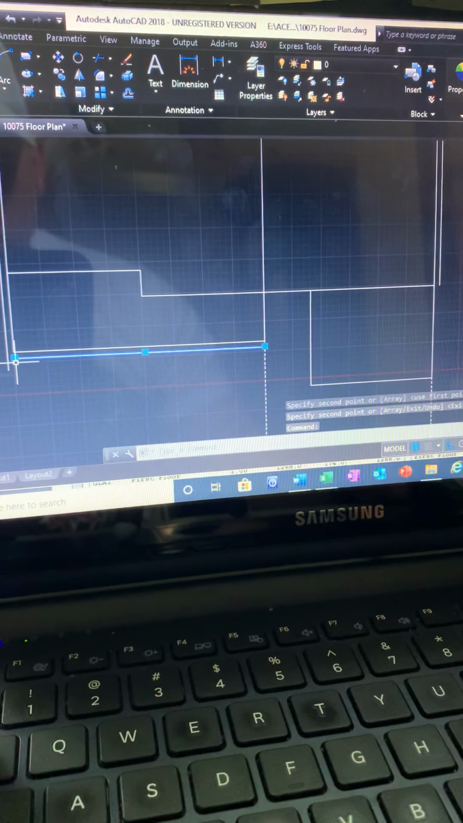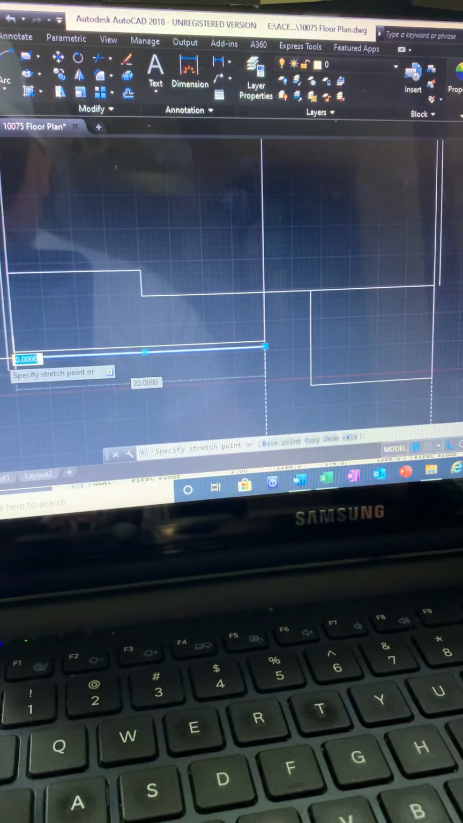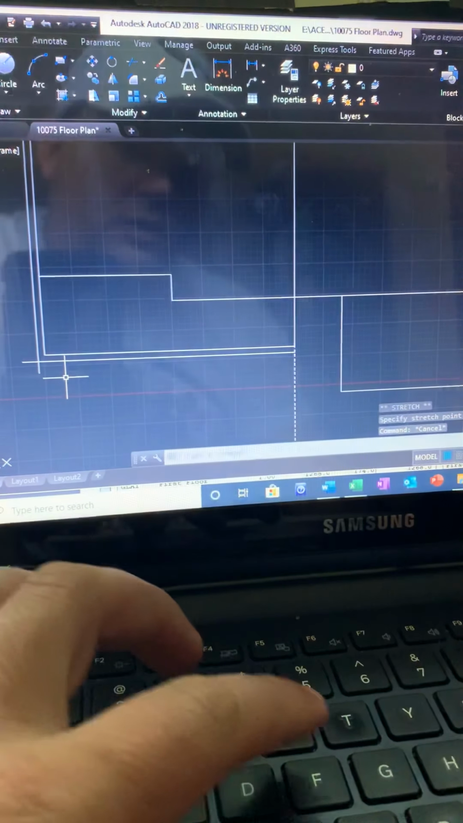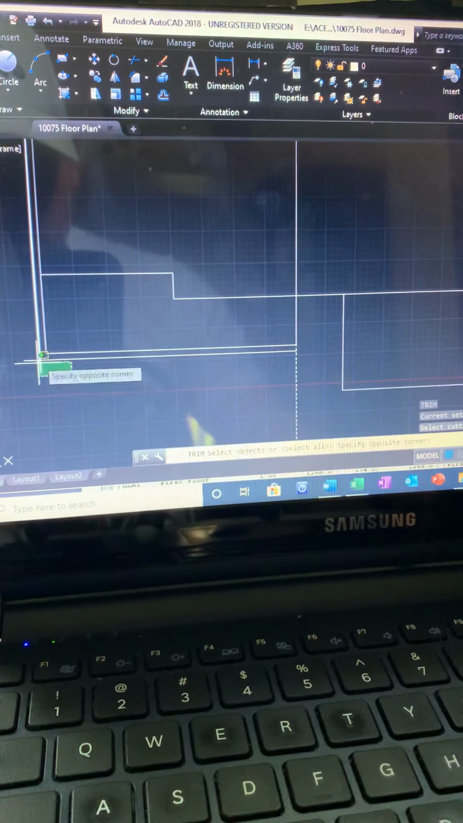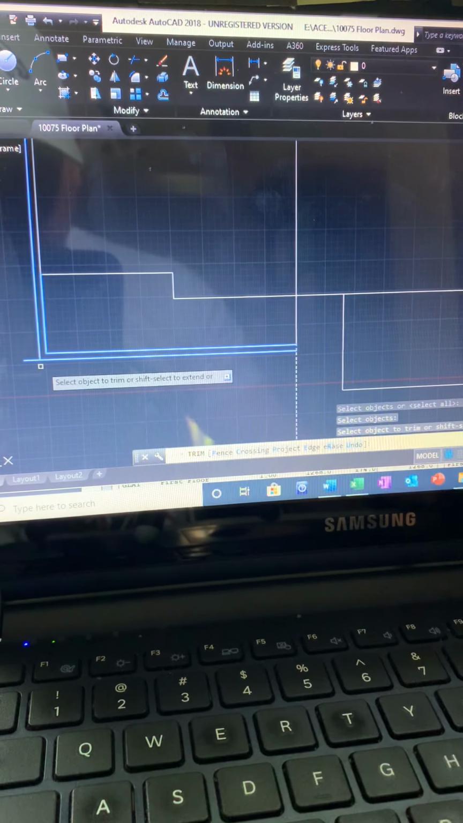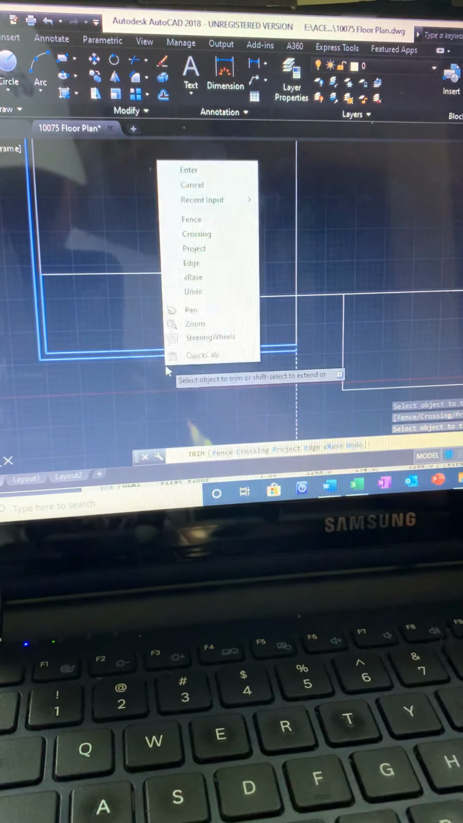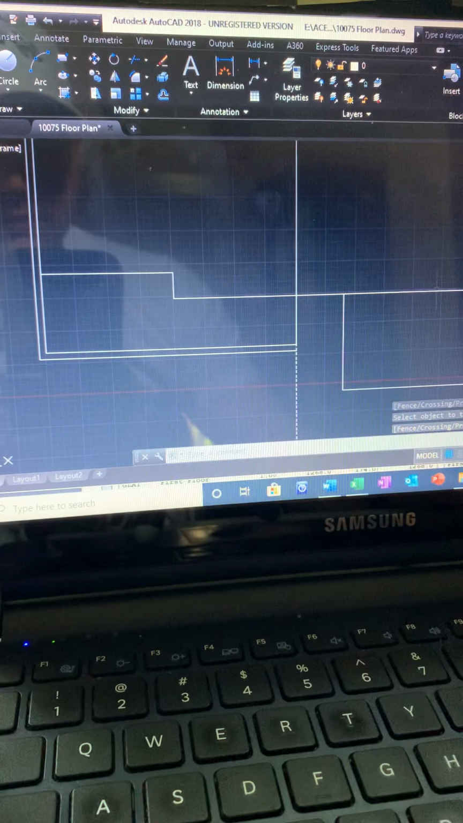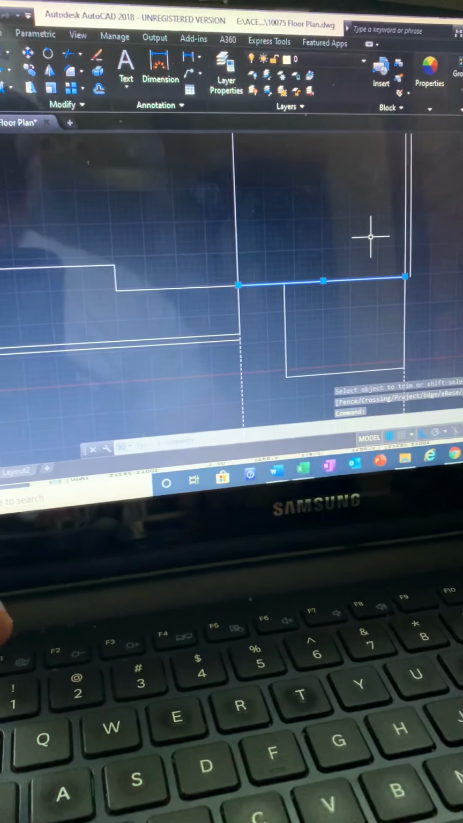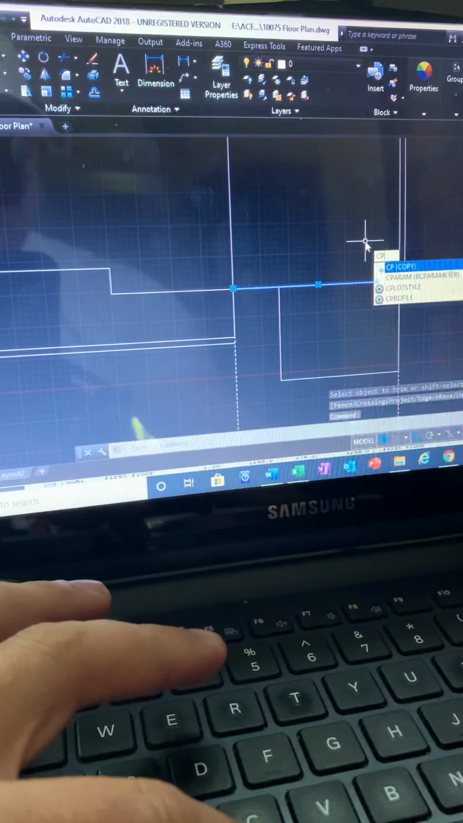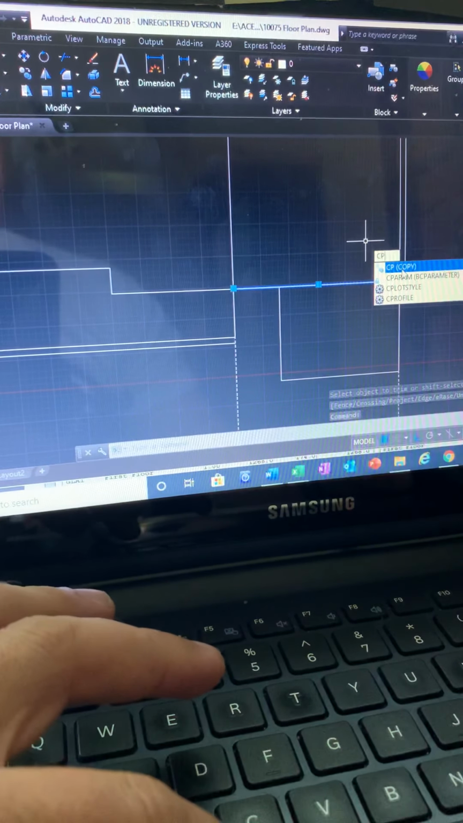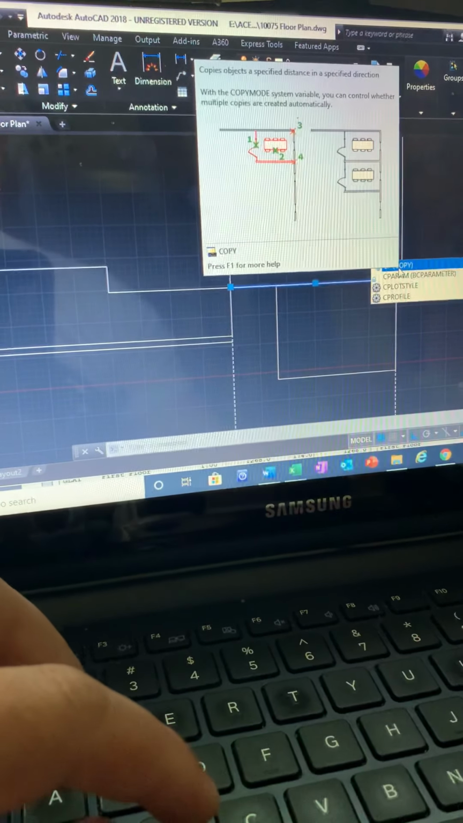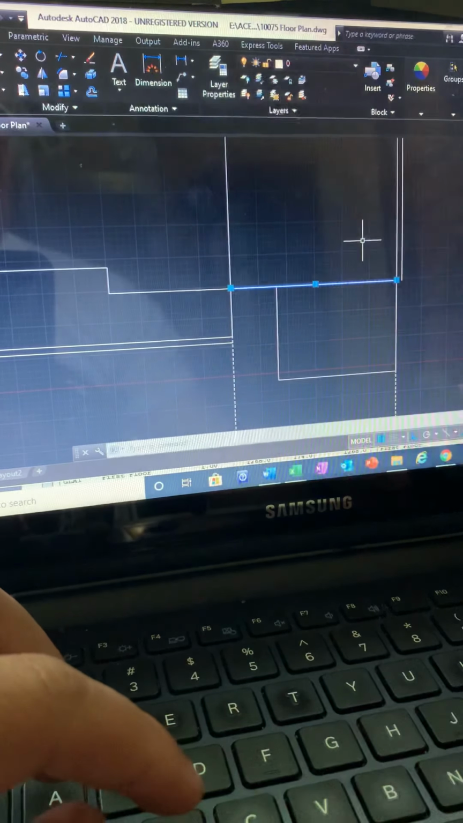Like I said, you can either make these lines hot and stretch them like that, and then TR for trim. I can trim both these lines to make the corner. Right click enter, it gets you out of the command. Copy. Again, you can type in CP, and you can see that AutoCAD's kept the hotkeys still active from way long ago when I originally learned it.